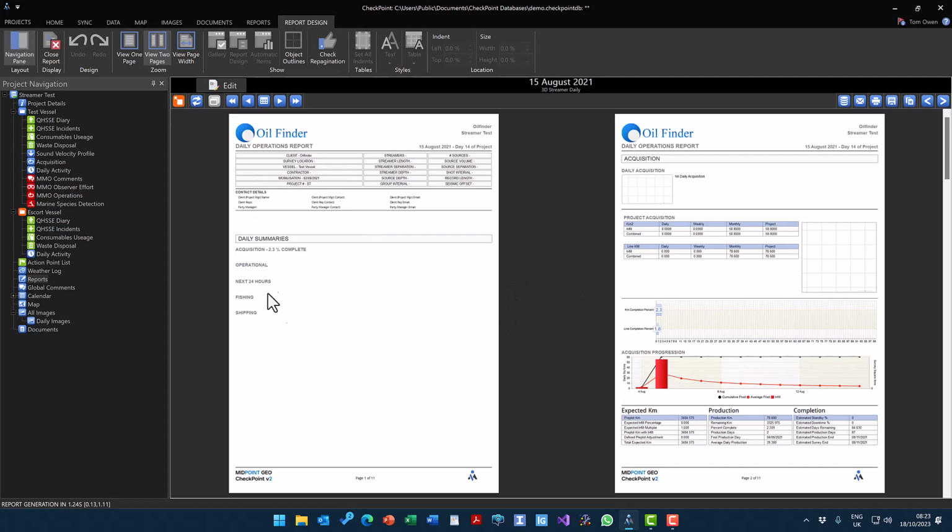When you're happy with that report and you've got all the information loaded and you want to publish it, there's options on the right here to publish, email, print, or save. So you can save that to a PDF. We also allow saving to Word and to Excel.